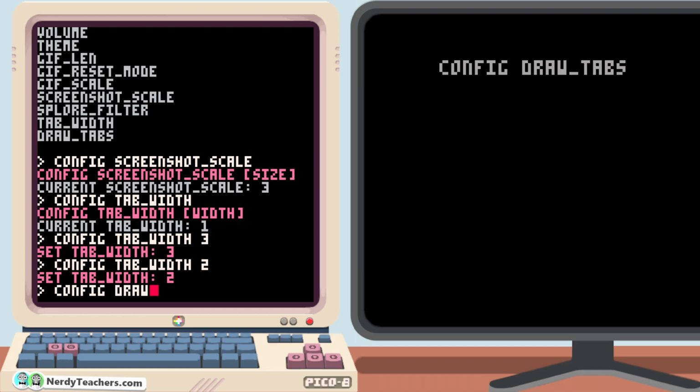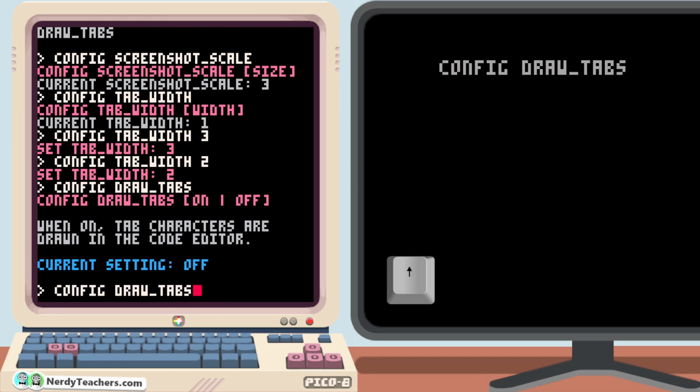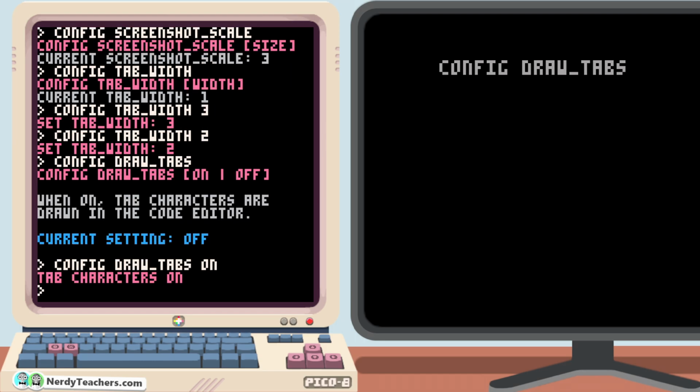Config, draw, underscore, tabs. It says we can set it to on or off, and when on, the tab characters are drawn in the code editor, and the default setting is off. So what are these tab characters that will be drawn? Well, let's turn it on and see. Config, draw tabs, on, and press enter.